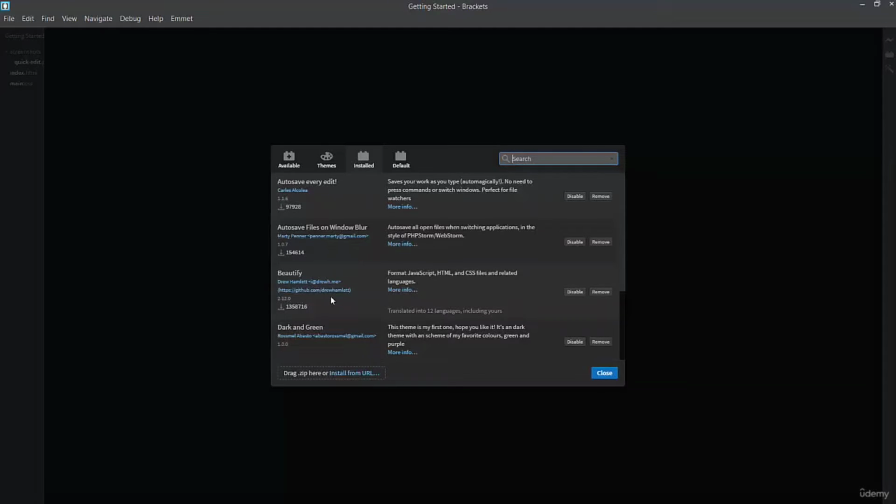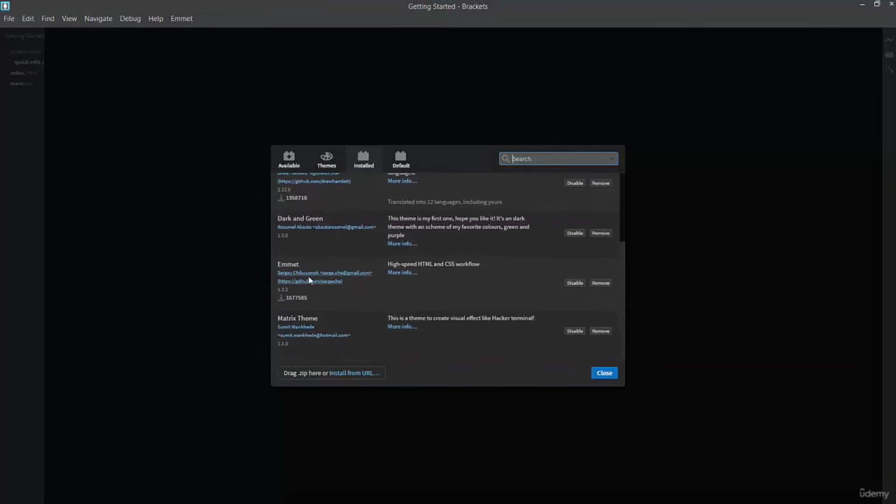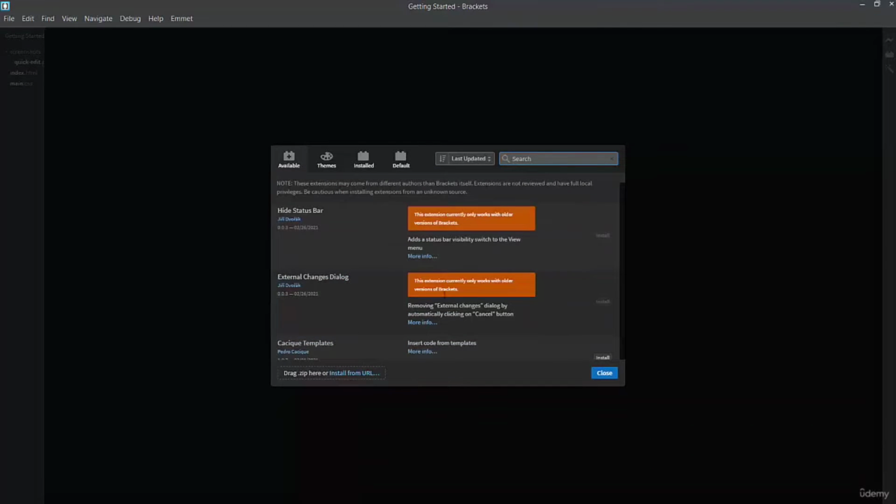And also I have added Emmet here. Emmet is actually a plugin which makes your coding speed even faster. I'll be showing you how you can do that. Simply come to the search and search for Emmet. After searching, just install it by clicking on the install button right next to it.